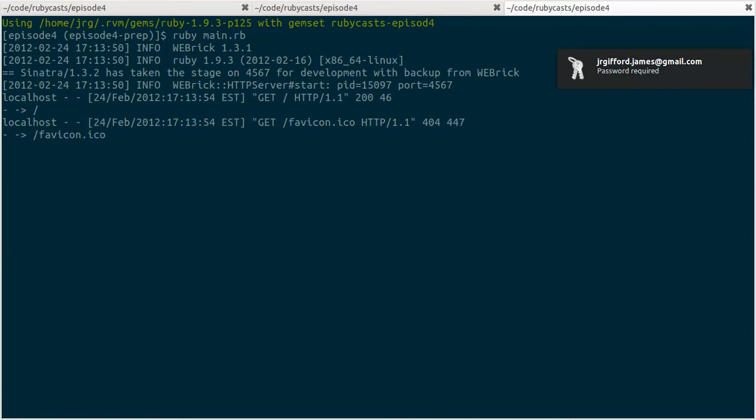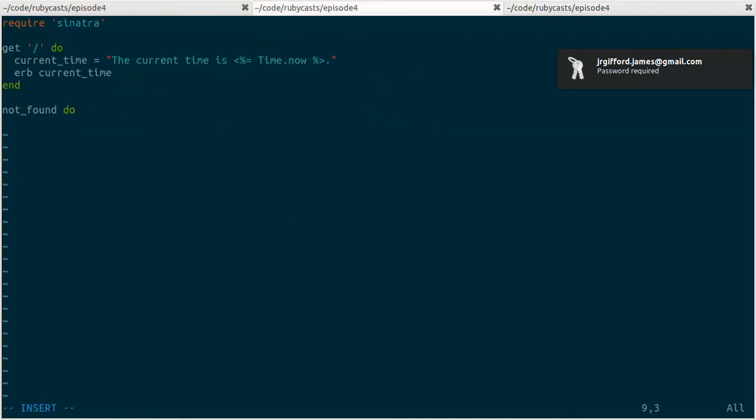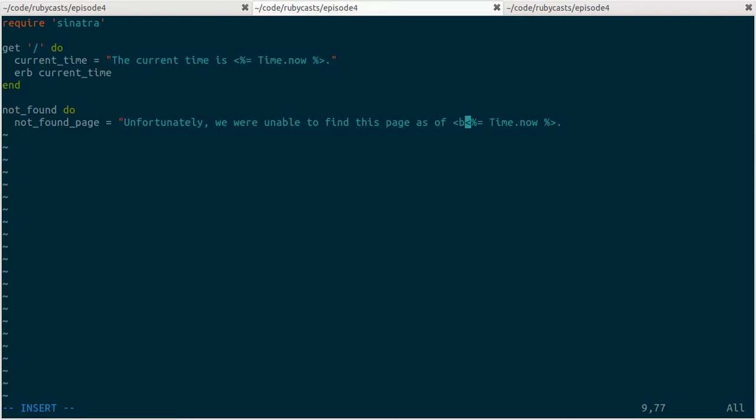Now, if we go ahead and open up our editor again, we can do not found do. We can do not found page equals, fortunately, we were unable to find this page as of, and then we're going to do time.now. And just for kicks, let's go ahead and enclose time.now in bold. Because everybody loves bold, don't we? Do ERB.